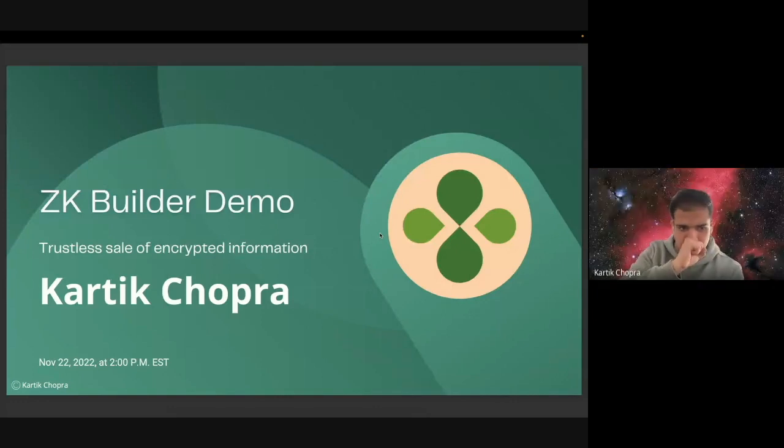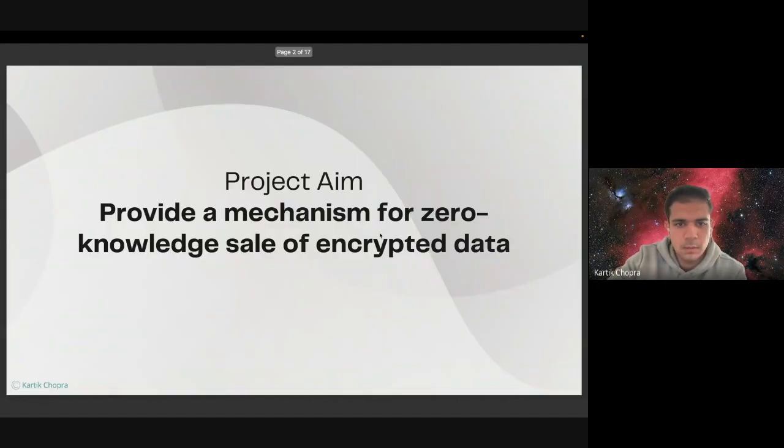Awesome. So I'm going to be presenting to you a method of trustless sale of encrypted information. I'm just going to go through the high level of the project before I dig into the code. So the aim of this project is really to provide a mechanism for the sale of encrypted data, something that's very hard to do on classical chains like Ethereum and blockchains that are completely public.